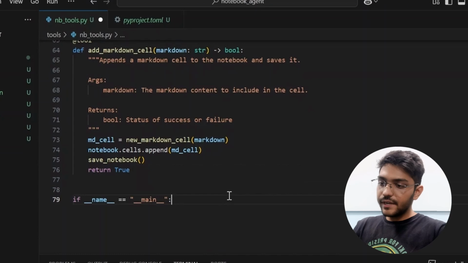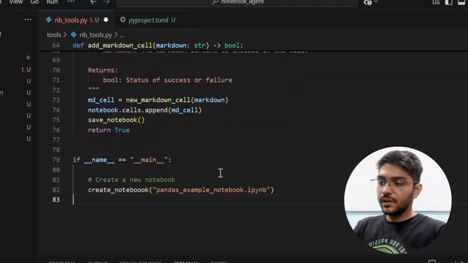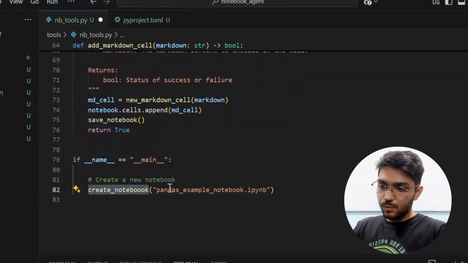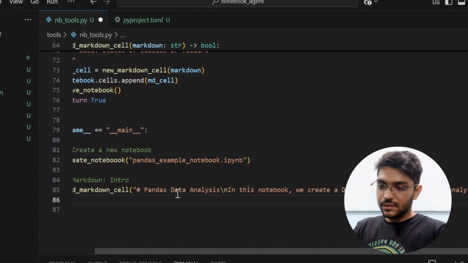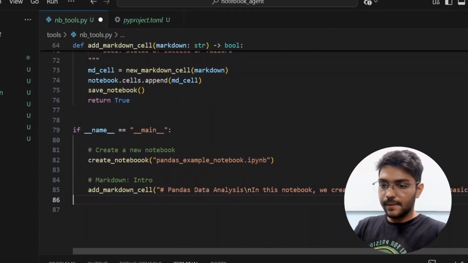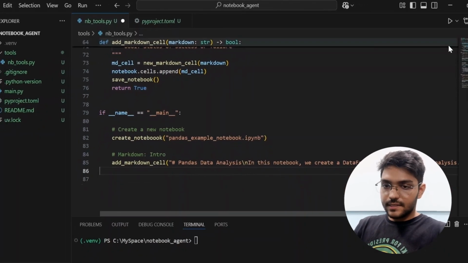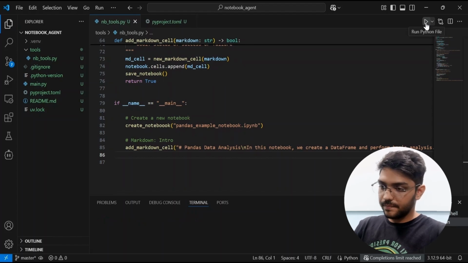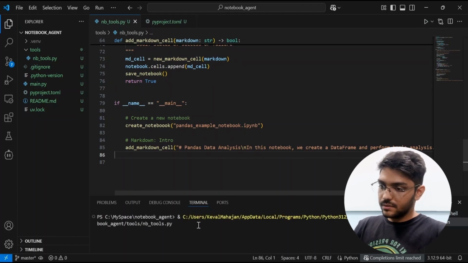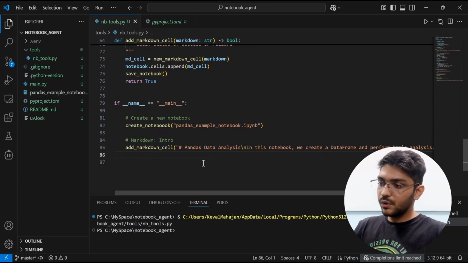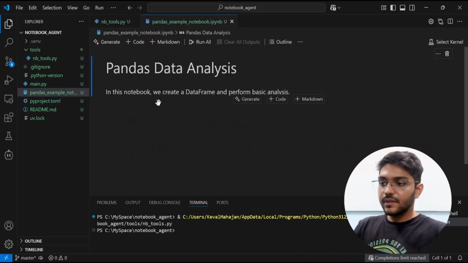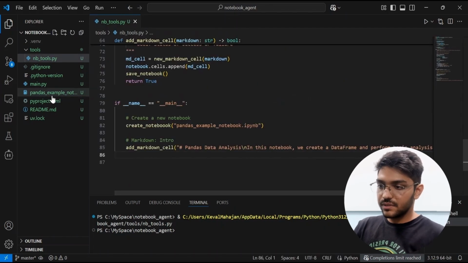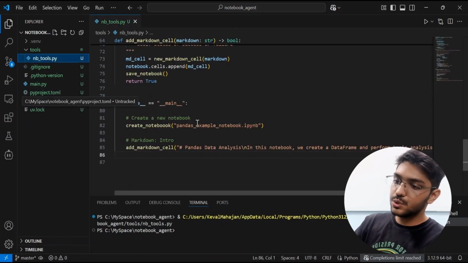Now that we have created the tools, let's test them out. I'll create a notebook first with this name, and then we'll add a markdown cell. This is just a simple markdown cell. Let's execute it. It will create our notebook and then add a markdown cell. Let's check if it has done it. Yeah, it has created the notebook and added a markdown cell. So let's test the other functions too.